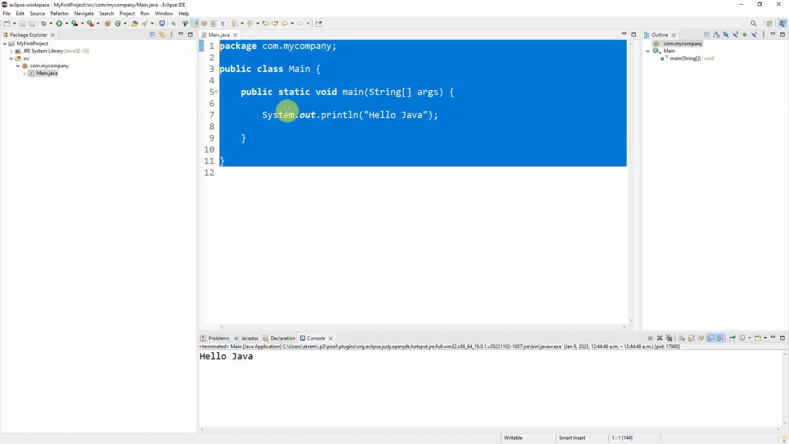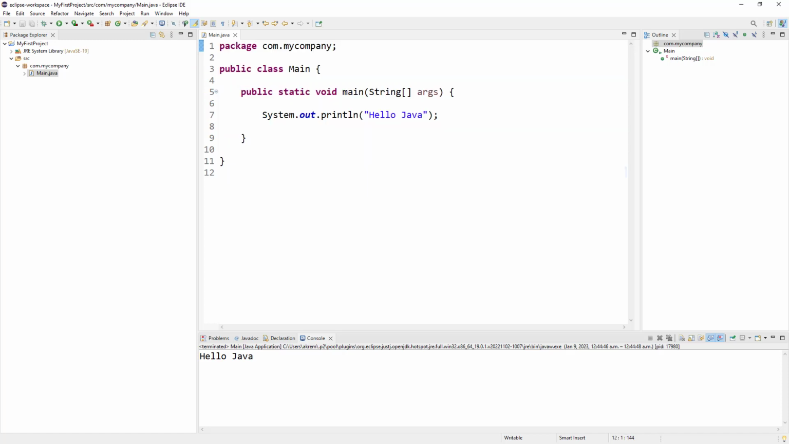Don't worry about what this code is doing. This is very simple code, but I will explain this one in another video.